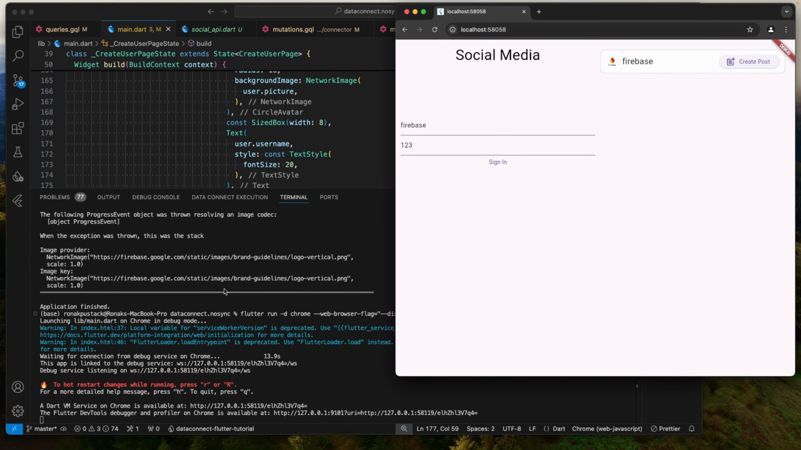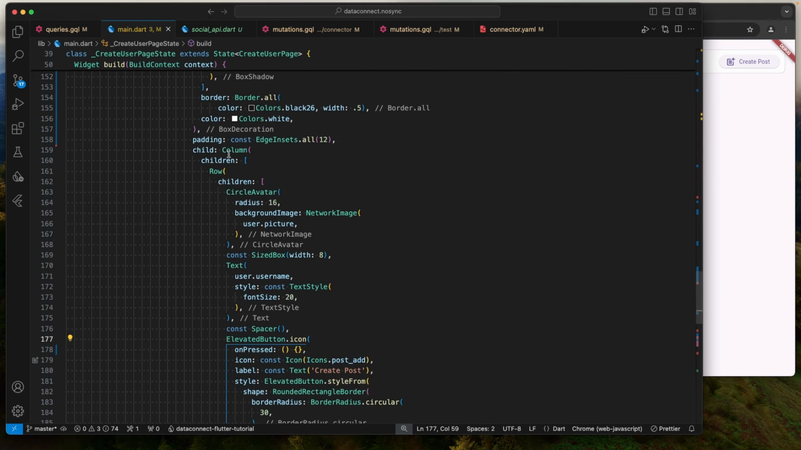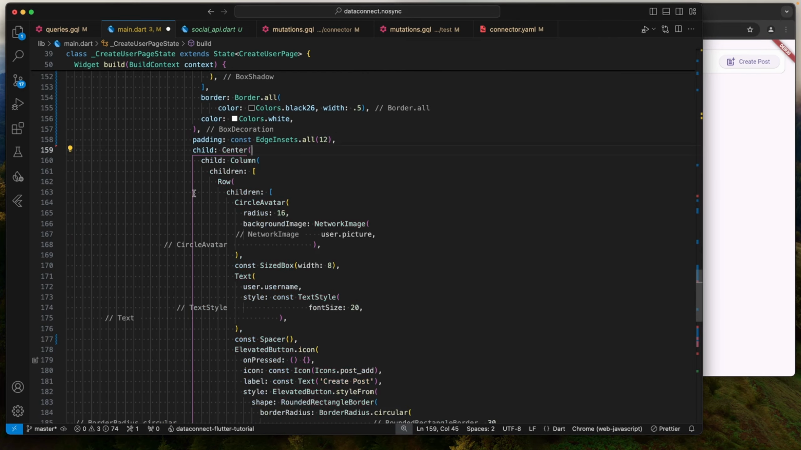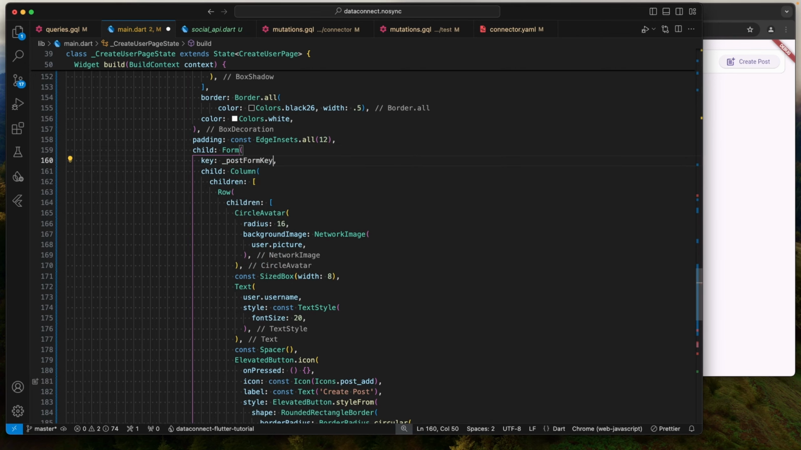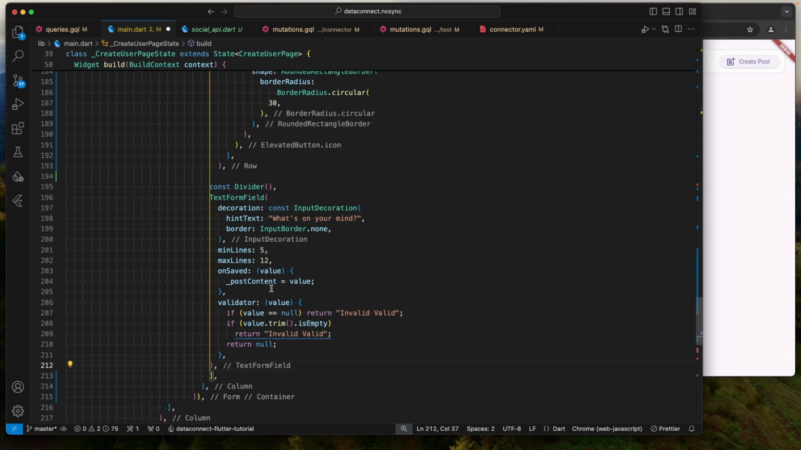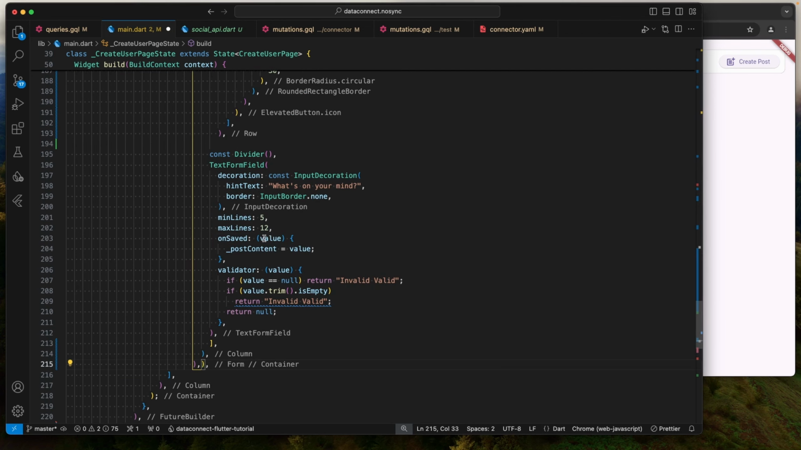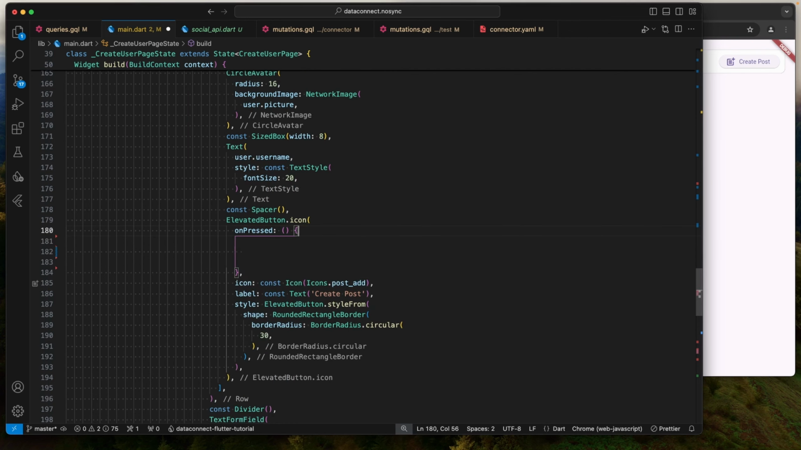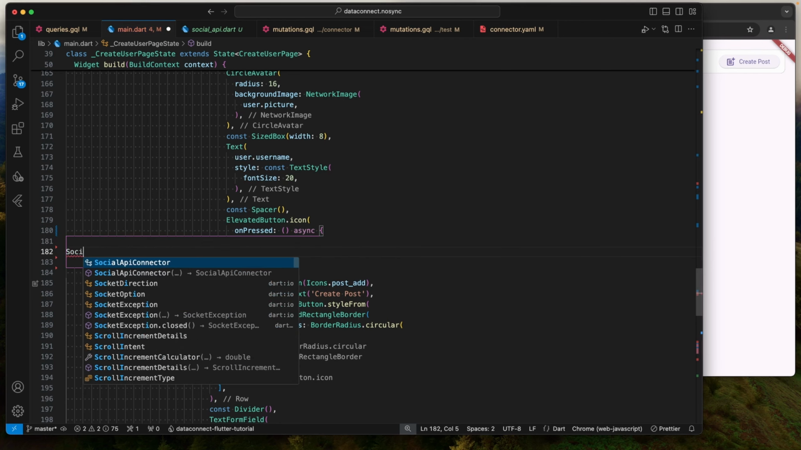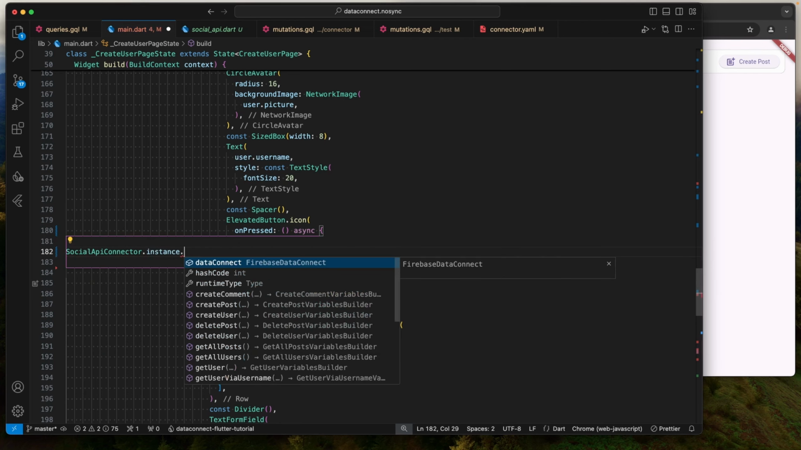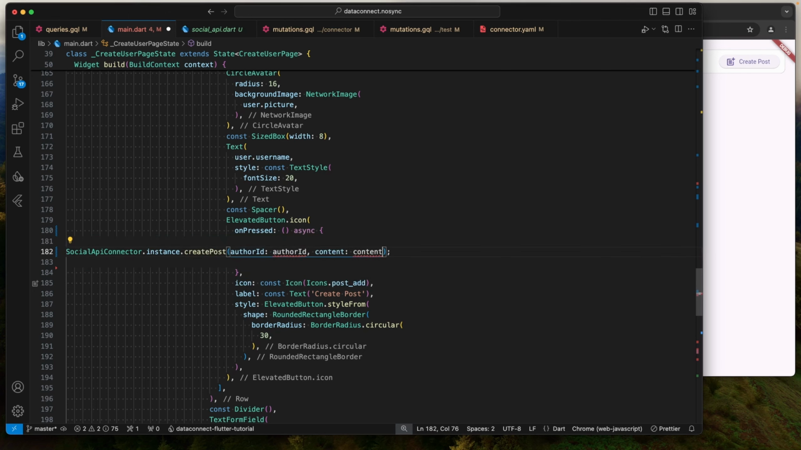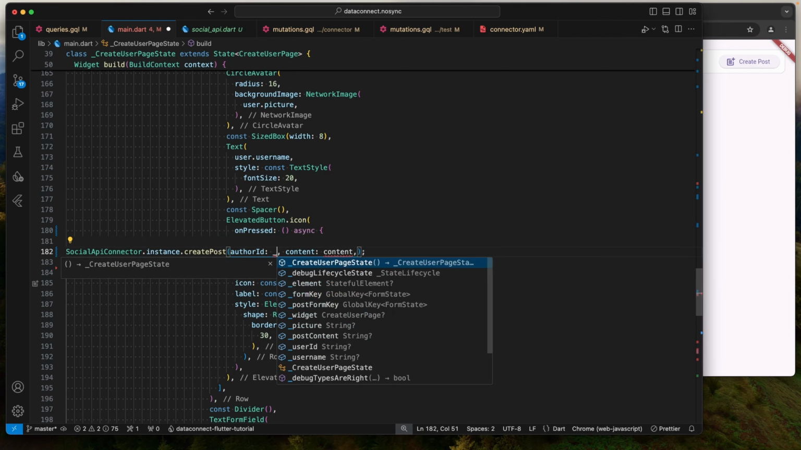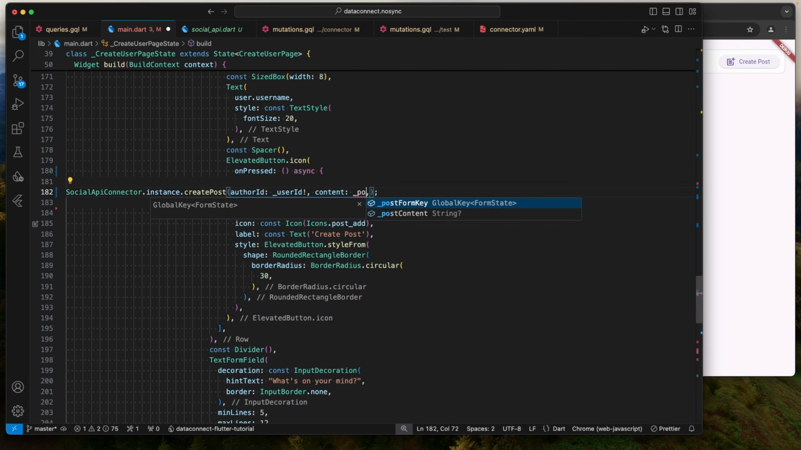Now let's add the functionality to create post. So first I'm going to wrap the column itself with a form variable, and in the key I'll pass post form key, and just below this row I'm going to create this text form field that says what's on your mind, and as soon as it is saved I'm going to assign the value to post content. Now let's see how we are going to publish this. By this point it should be pretty easy for you to implement it on your own. You just have to call social API connector, instance, create post, and we need an author ID. So we already have the author ID in user ID, and we also now have the post content.